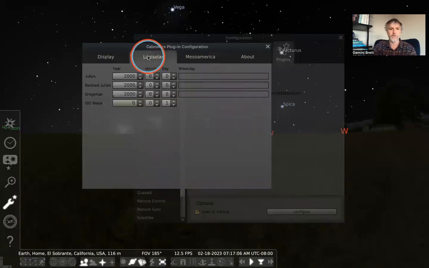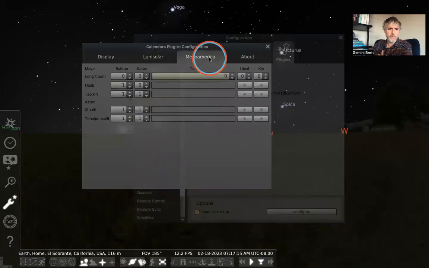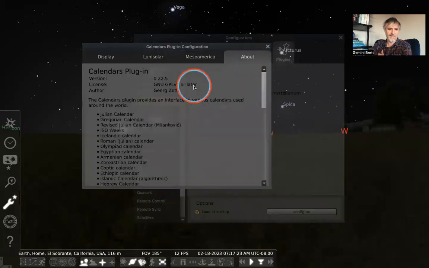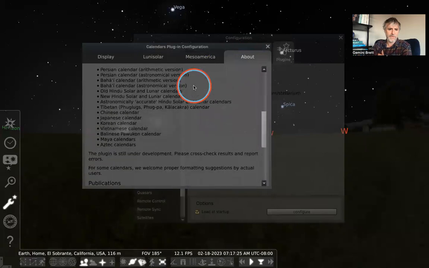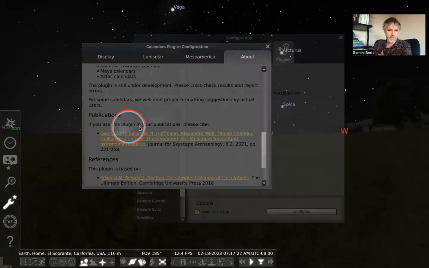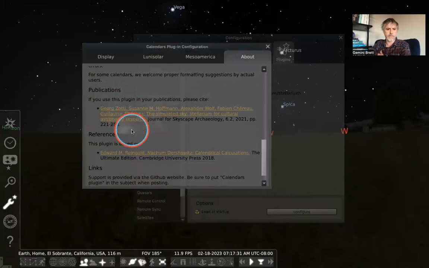Look, lunisolar. Whoa. Maybe I can create my own lunisolar, Mesoamerican. Oh, I can set where we are in the counts. And then about, right? And maybe even with links. If you use this in your publications, please cite. That's good to remember.